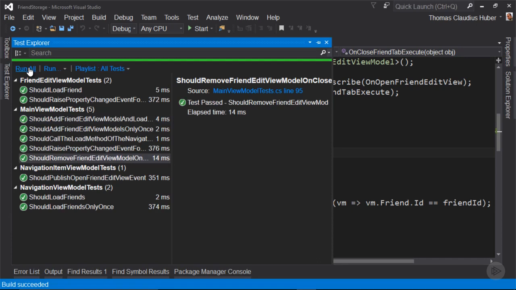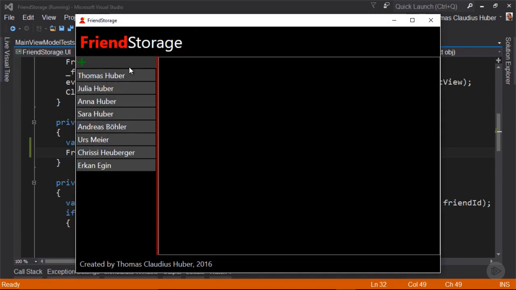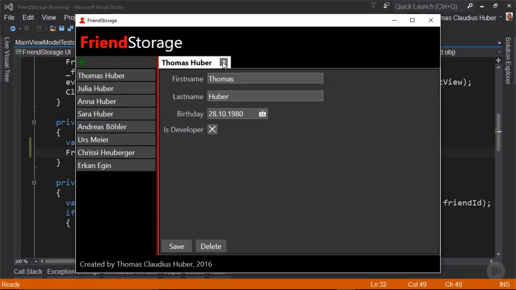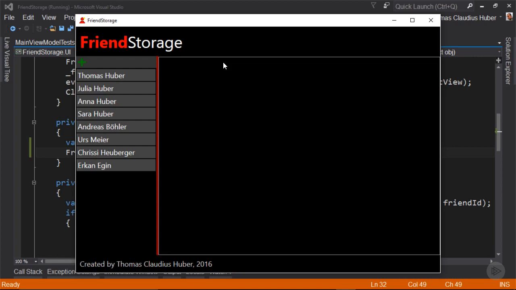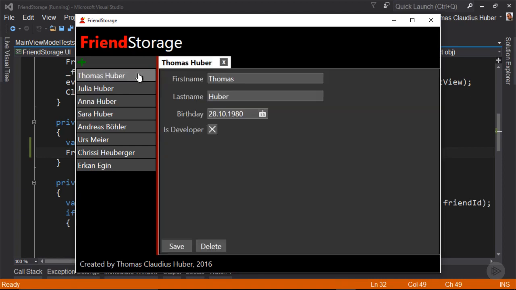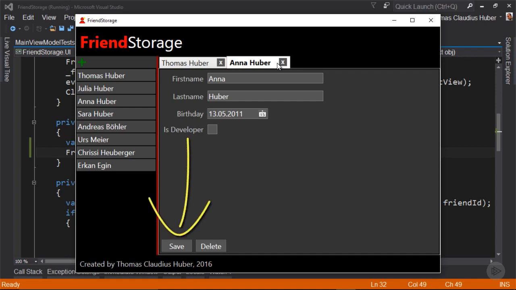Okay, cool. The test is green and now let's try it in the application. Let's open up a friend and let's click that button here and the tab closes. Let's open up multiple friends and let's just see if we can close here Julia. Okay, cool. It worked as expected. Now let's continue with the Save button.